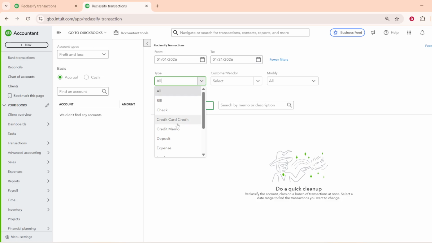Now, use the filters to narrow down your results. Choose a transaction type, such as all, expense, or deposit, depending on what you're fixing. If you're correcting a specific relationship, use the customer or vendor filter to isolate their activity. You can also filter by account to find transactions currently sitting in a misused or suspense account. And if you know a keyword, search by memo or description to zero in on exactly what you need. These filters can be combined, so don't hesitate to stack them for a precise list.